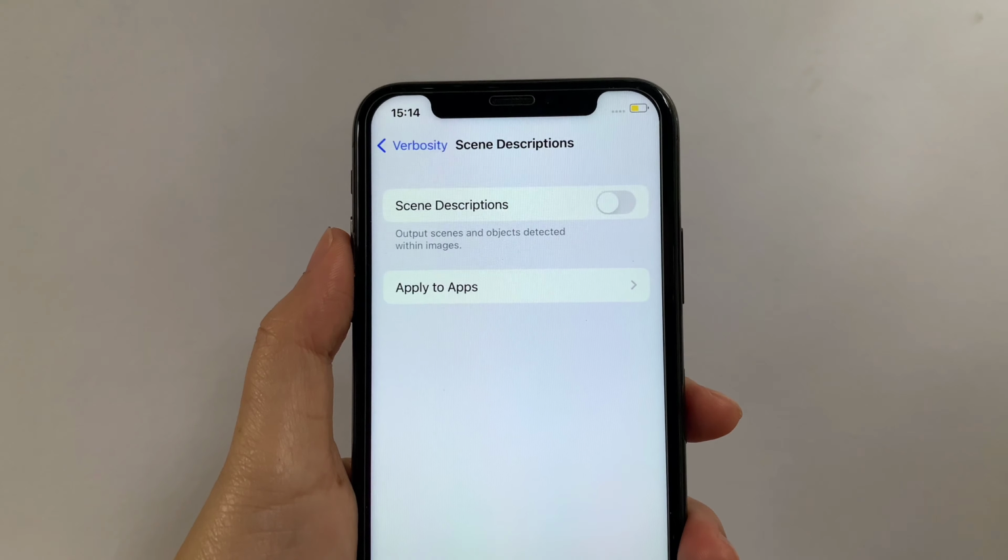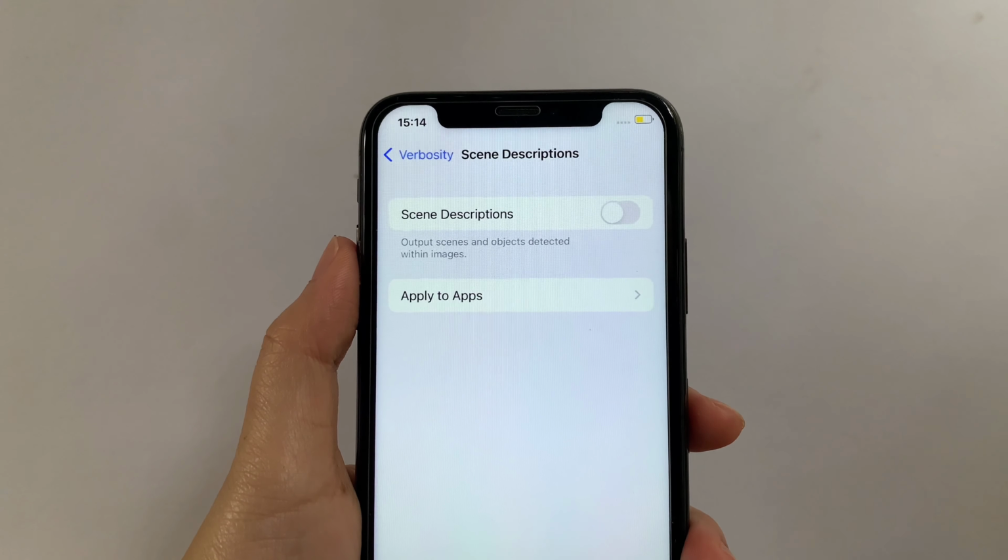And that's it. We have successfully turned on and off scene descriptions in voiceover on iPhone X.